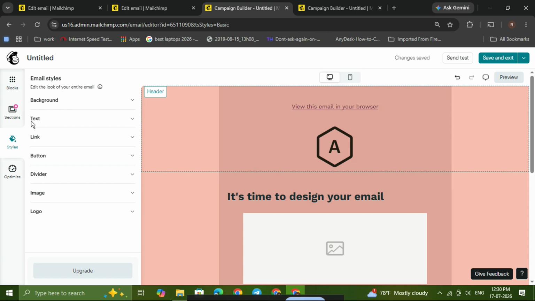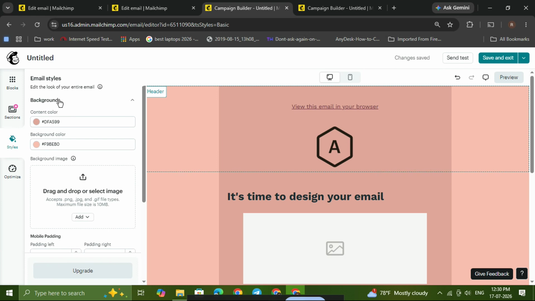After that, click on Background. This will reveal the different background settings you can adjust. Here you'll usually see options for the content area and the overall background.